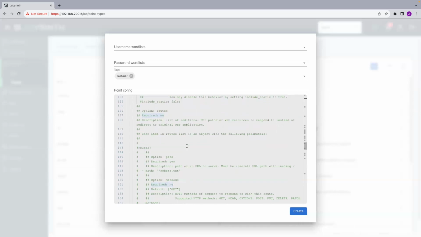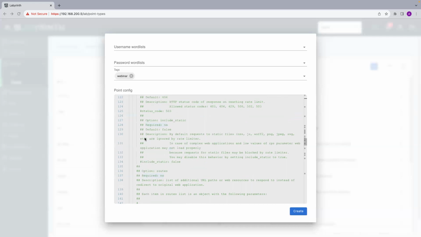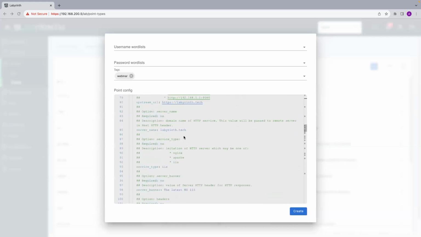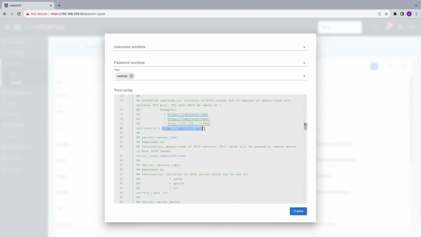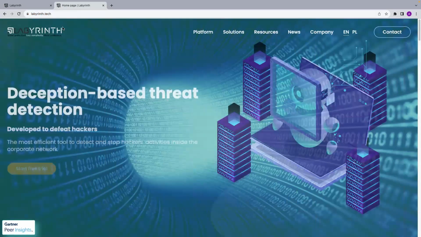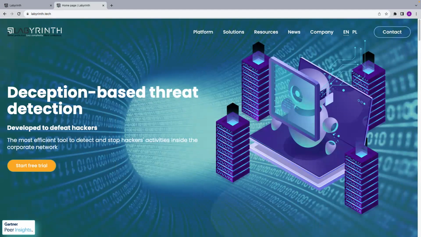Another option that is new from the latest release is adding some routes. So what does this mean? It means that we can actually add non-existing paths, paths that are not present in your original solution, in your original web page. As you may remember, we went for emulating our website. So let's actually add some fake path to it and see the way it can work.